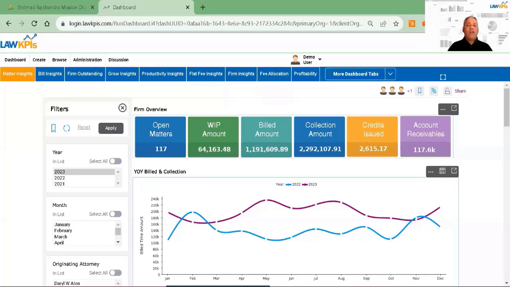By default, we offer about 30 plus reports out of the box, and we have categorized these reports into various different dashboards. So we have the Matter Insights dashboard, Bill Insights, Firm Outstanding. If you're using Clio Grow or Lawmatics, we'll enable the Grow Insights dashboard for you. Productivity Insights. Depending on how you run your firm, some reports will be more meaningful than the others.